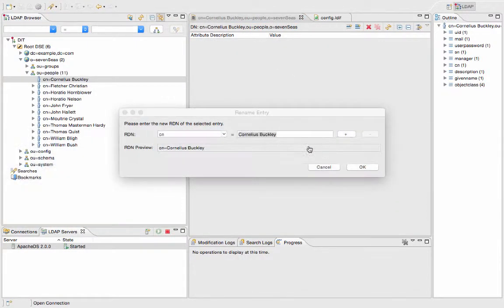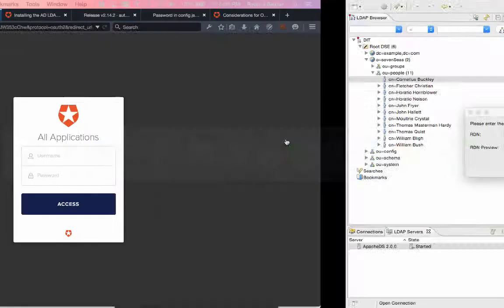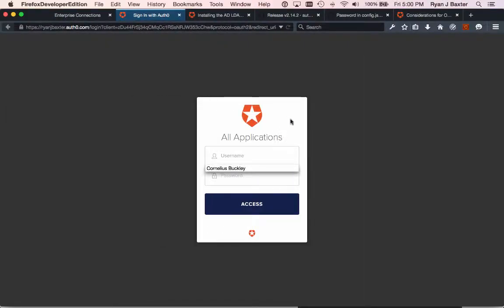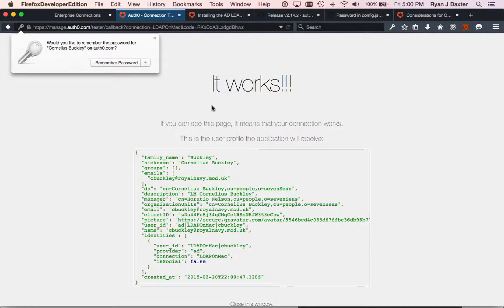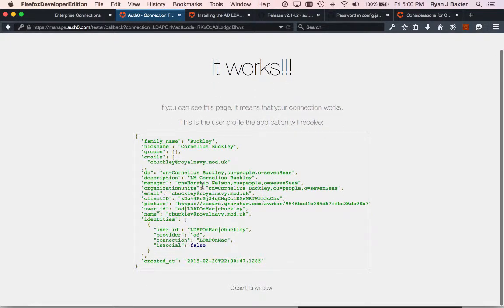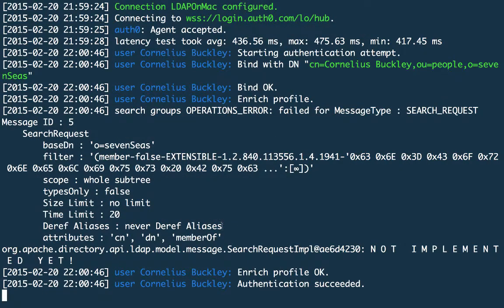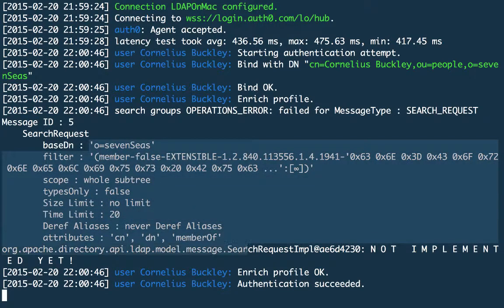So we're going to go back here, back to the test page, and we're going to go ahead and enter his name as well as his password, and click access. And you can see it works, right? So here's details about Cornelius. You can actually go back to your terminal window and you'll see that something actually happened here, so that it actually did some authentication. So you should see some more logging here in your terminal window.